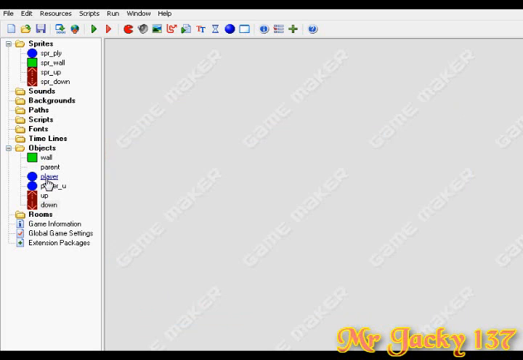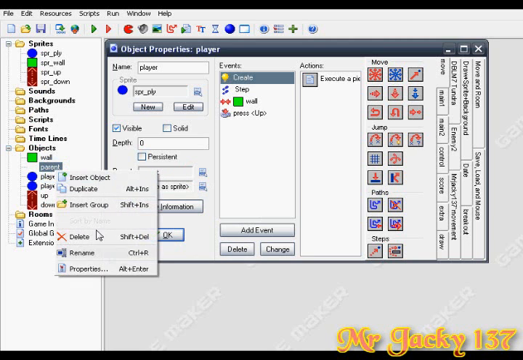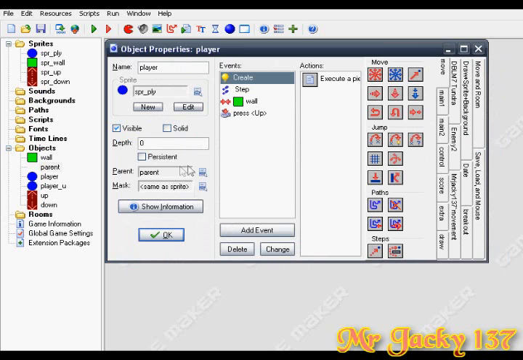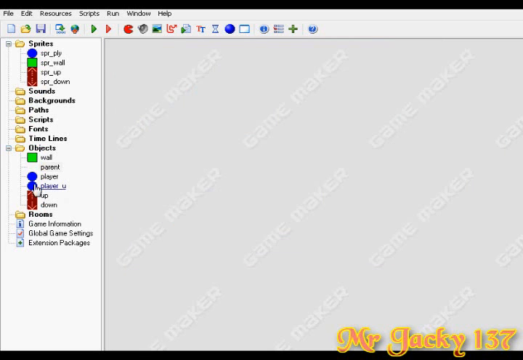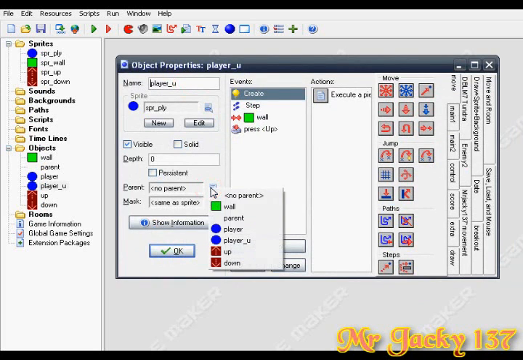Oh, now in the player, for the parent put in object parent, which means this parent, nothing special, just name it parent. And so does the player_u, parent it as the object parent.